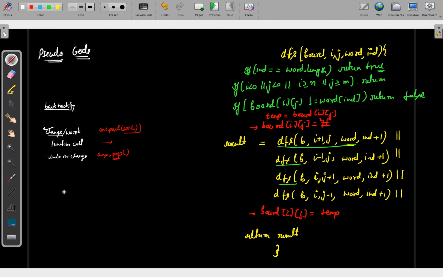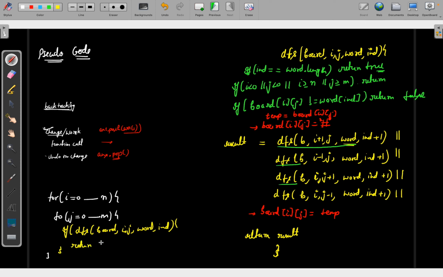You will call this DFS function during the traversal, when i is 0 to n and j is 0 to m. In that, you will make the function call dfs(board, i, j, word, index). If it is true, you will return true, because in that case you are able to find the word. Otherwise, in the end, you will return false. So yes, this will be our code.